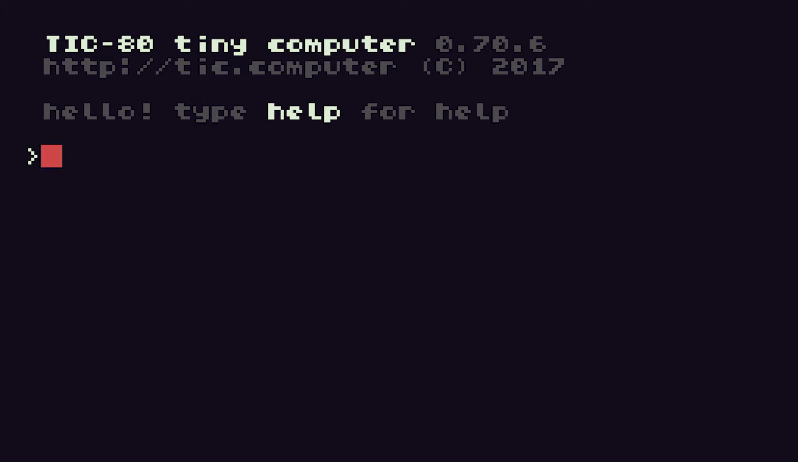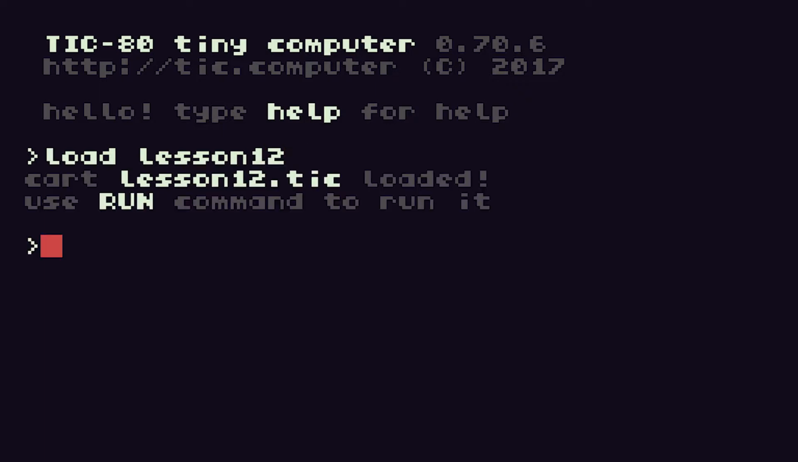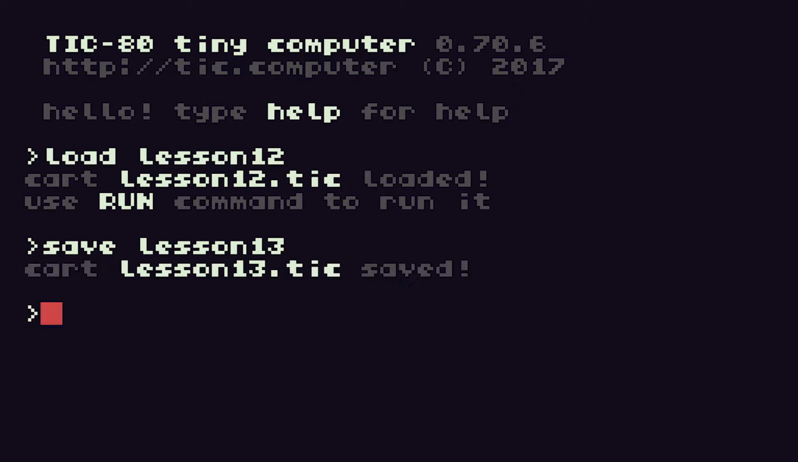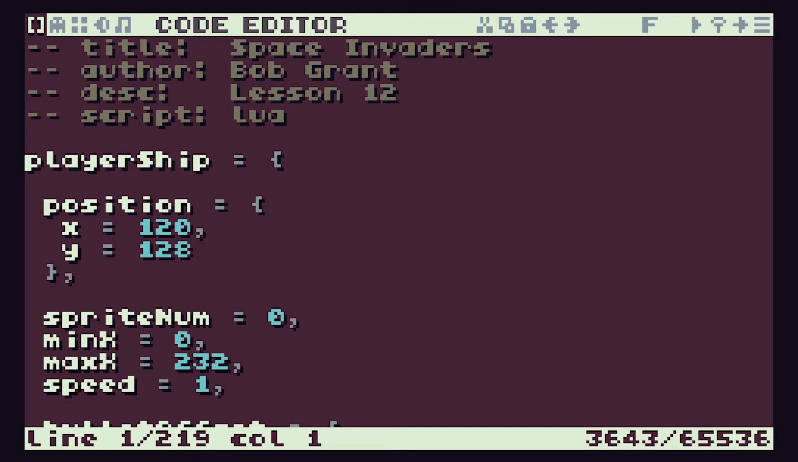So let's have a look at how we can code this aliens array. I've gone into TIC80, and as normal, we're going to load in our previous lesson's code. I'm going to load in lesson 12, and then I'm going to save that as lesson 13 so that we've got everything saved. Coming into our code then, and changing that to 13.